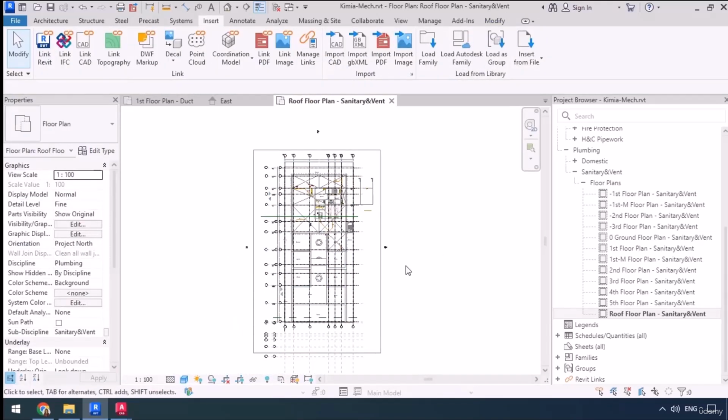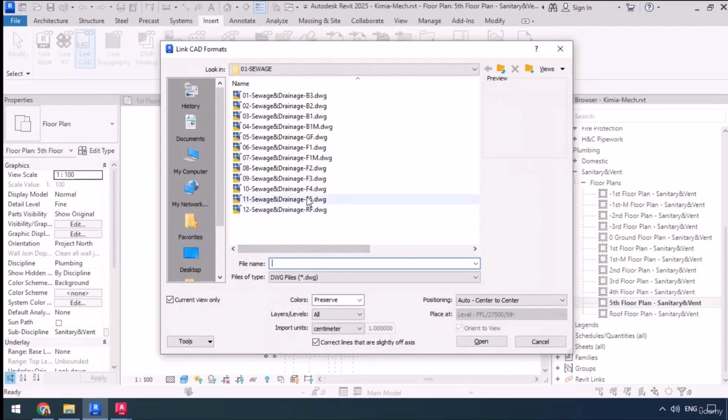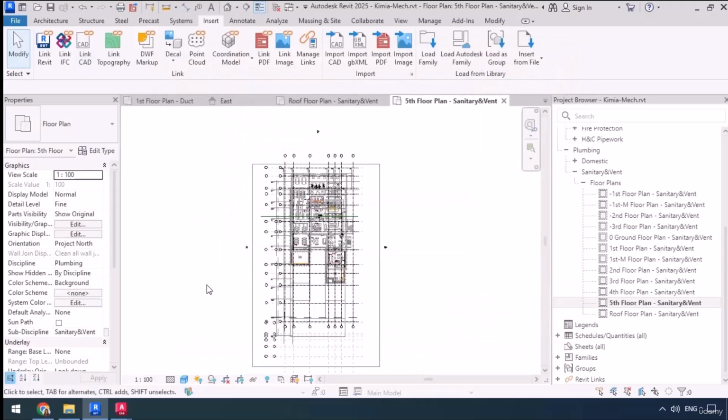So while we're at it, it is best that we just continue linking all of the plans into their corresponding floor plans, because while we are modeling, we might need to check the risers and the pipe paths, and it'll be easier if all of the plans are linked. So I'm going to head to the 5th floor plan, go up to the Insert tab, select Link CAD, then select the plan for the 5th floor, and we're going to use the same settings as before: current view only, centimeter, center to center, then click open.